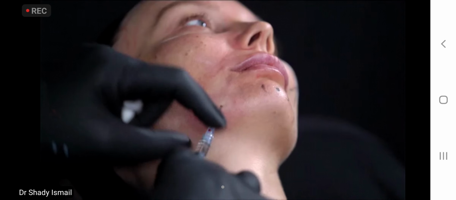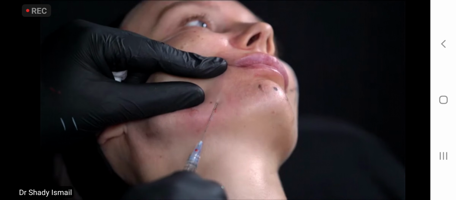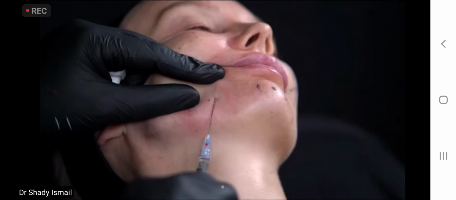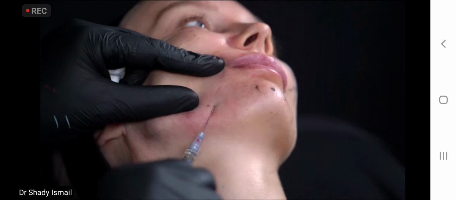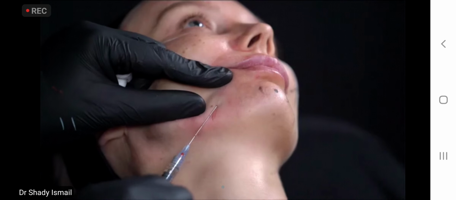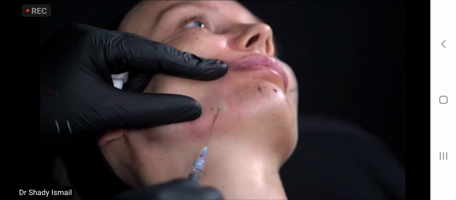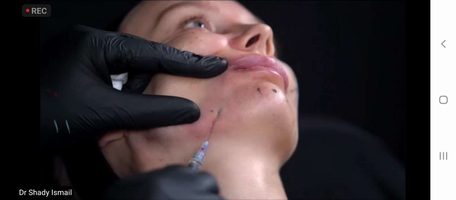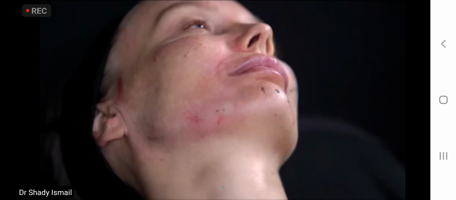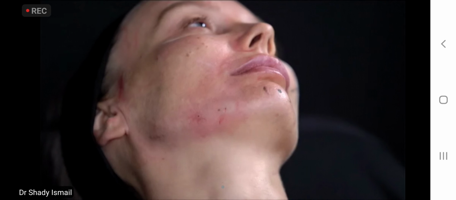I press and give a small bolus and a retrograde line, not till the end because I don't want to induce heaviness in the prejowl sulcus. And I'm moving, injecting tiny droplets. The stretch properties and the dynamic nature will give me a more natural look during dynamics, because this is a highly movable area. As we can see, immediate improvement of the mentolabial fold, and it's smiley now.